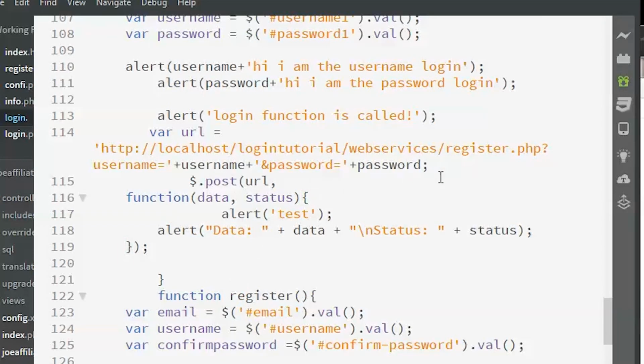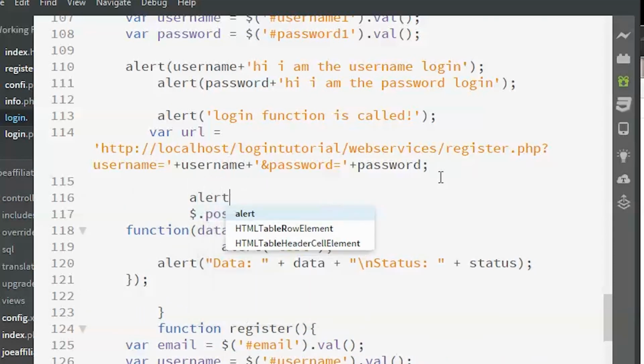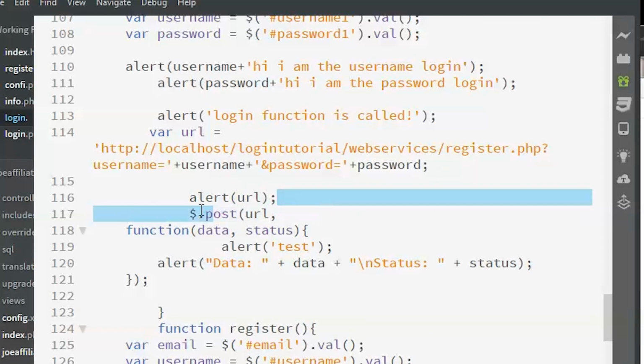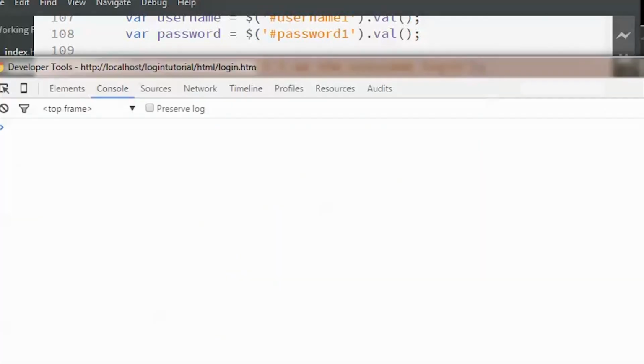So let's see if there is any issue with the URL that is being used. So I'm going to type in alert URL to ensure that the correct URL is being used. I will also type in console.log URL to make sure everything is fine. Okay, I see that we are not using the correct file. We are using the register page. So I think we need to use the login page. So this was one of the errors. So let's try it now.